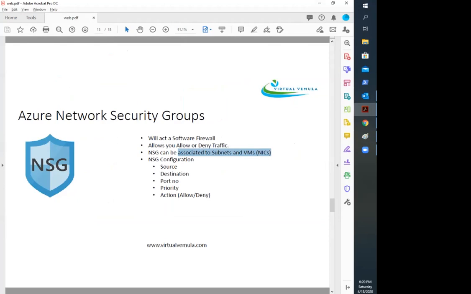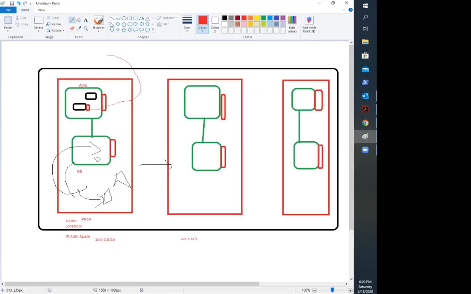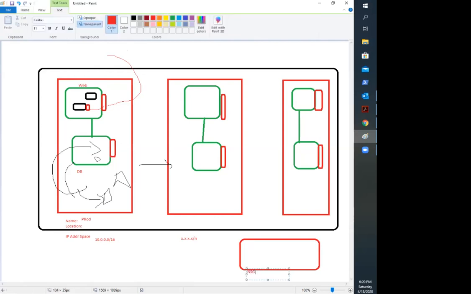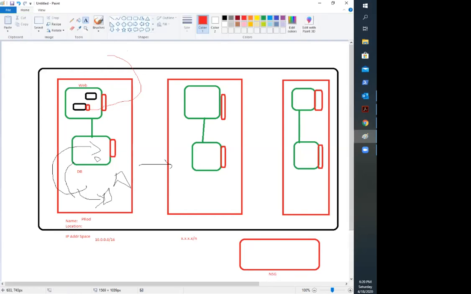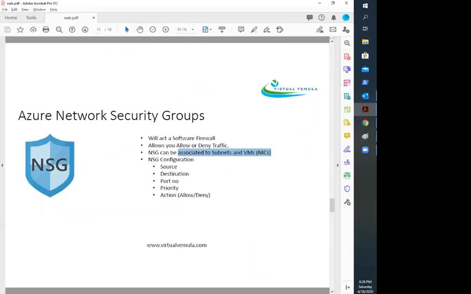Okay? Now each NSG will have rules. So if I create an NSG, what will it have? It will have rules. Each NSG will have one or more rules. Based on the rules that you define here in the NSG, the traffic will be allowed or denied. So what are those rules? How can I create a rule?